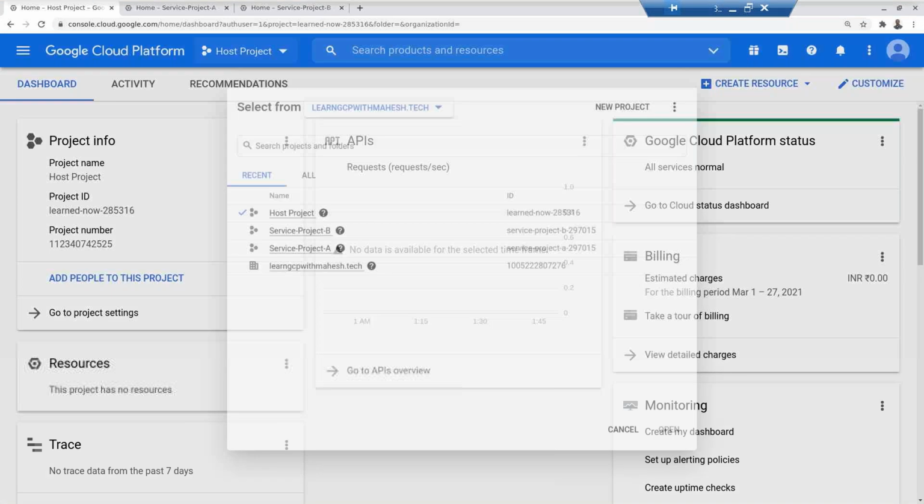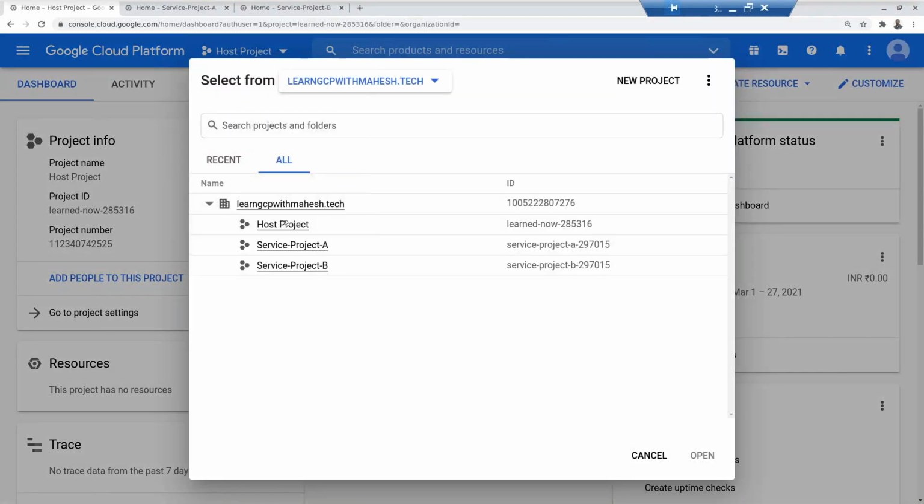So I have an org node like this. Learn GCP with Mahesh.tech. To have an org node, you just need to have a domain. I got this domain only for 75 Indian rupees. It was in an offer, so I got this. So I thought I will use this only for this purpose. So I have an org node, so definitely I can apply policies.